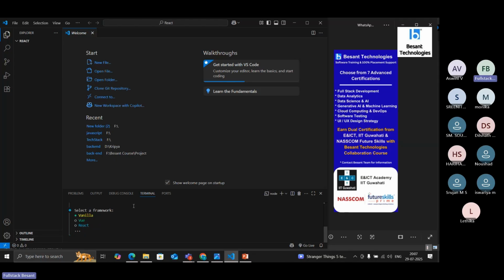Here it asks for a framework: React, Preact, Lit, Svelte, Solid, Qwik. I'll go with React, and it will show whether you want TypeScript, TypeScript plus SWC, JavaScript, or JavaScript plus SWC. I'm going with JavaScript. Done, so I just created my app. Now what do we have to do? I've created an app called Besant, and now I want to open that app, so cd Besant.